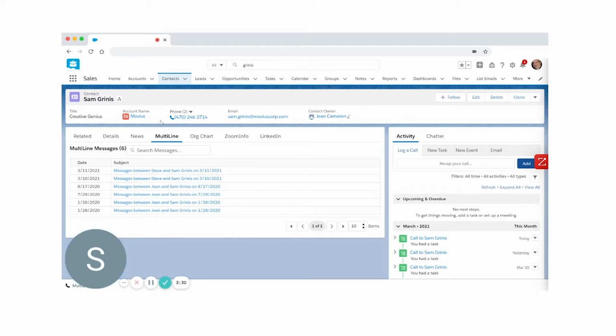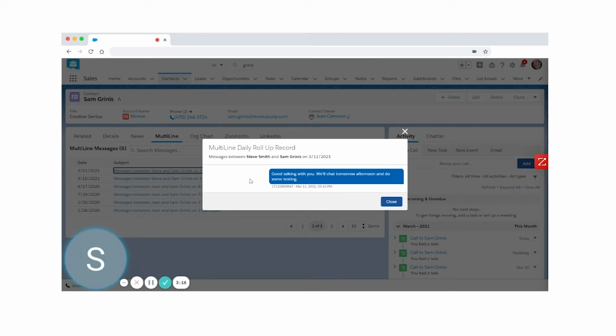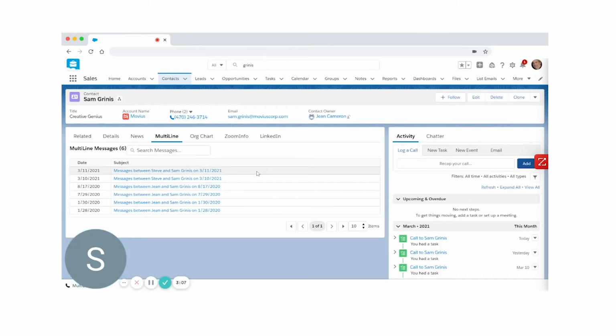So if you go to the multi-line tab on Sam's contact, you can see the list of messages that occurred on the 11th and different dates. It does a daily roundup of consolidating all the text messages. In this case, I had one text message with Sam, said, "Good talking with you, we'll chat tomorrow." So now I've got a record in the Salesforce to show not just my text messages with Sam, but also my calls to Sam that are made from my multi-line number, regardless of where those actual calls and texts took place. That's really the powerful part about multi-line, because it gives you that flexibility to capture that information when it's going on in the mobile world.